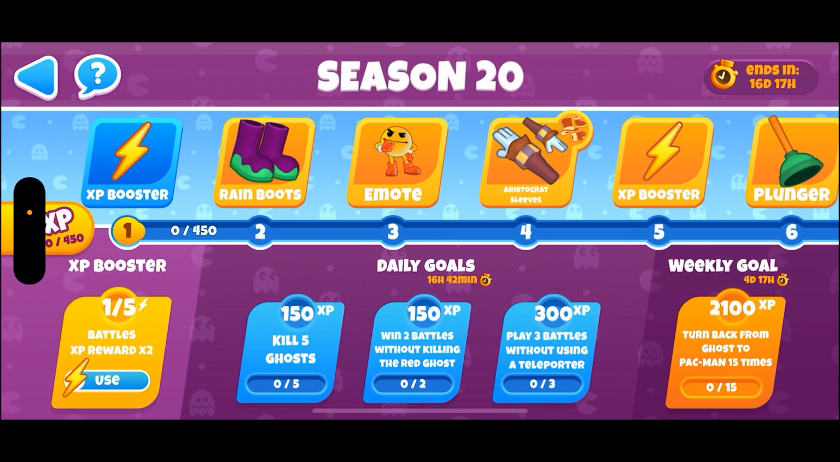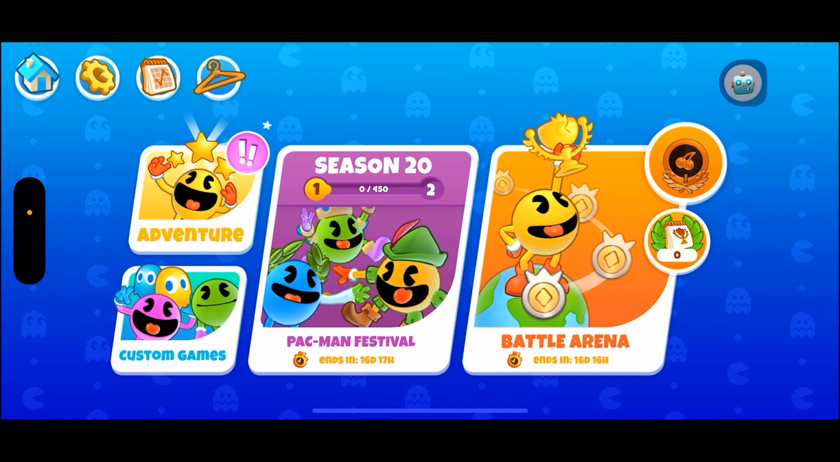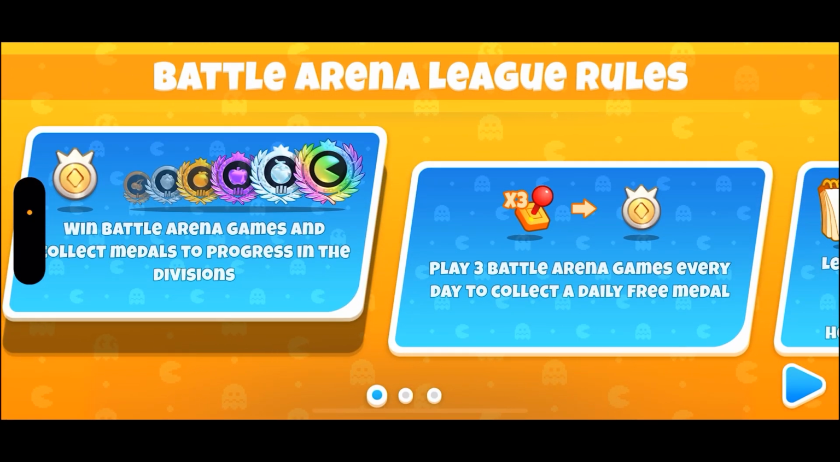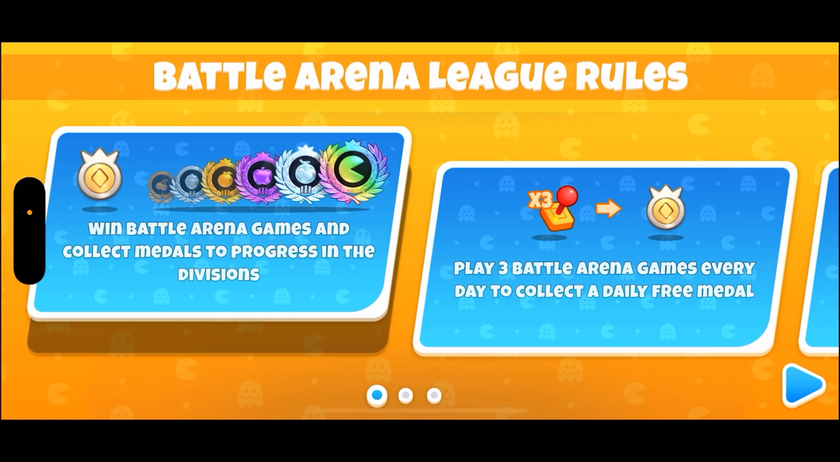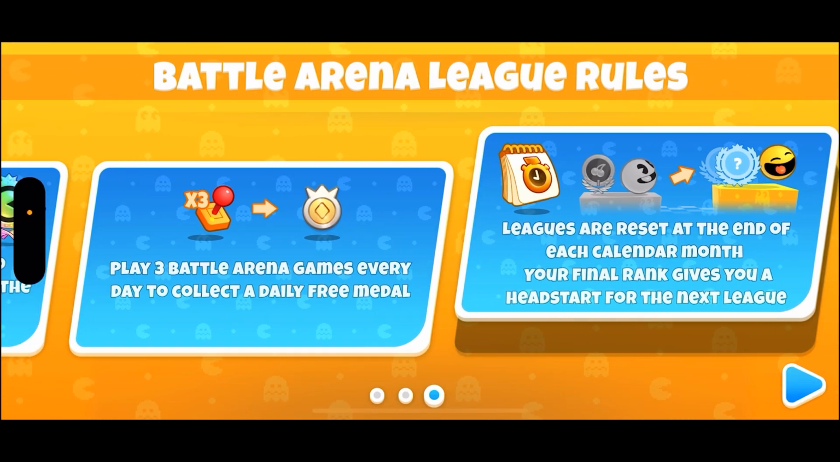Got a new item. This is just like the reward track thing, I guess, which all these games overuse as a mechanic. I feel like everything has its own little reward track. Buy the battle pass now. Play 3 battle arena games. Okay.